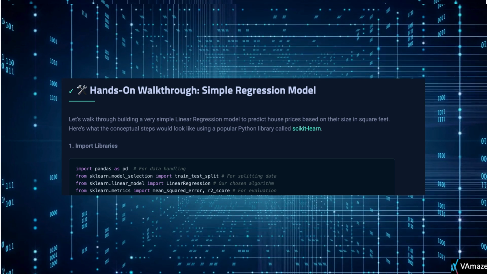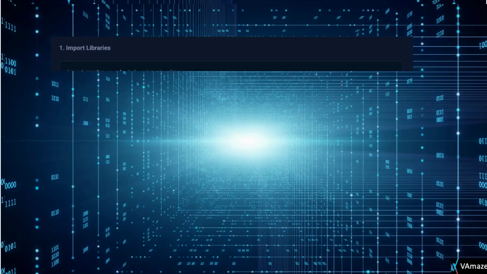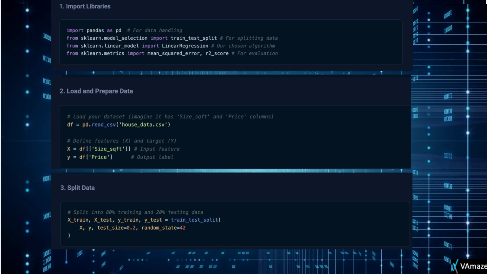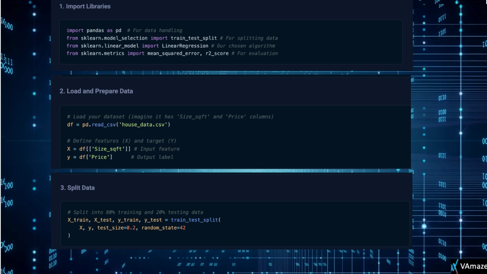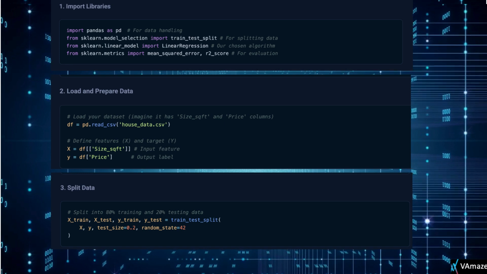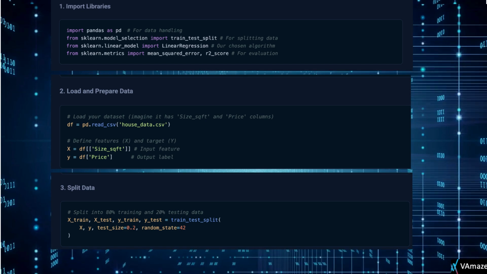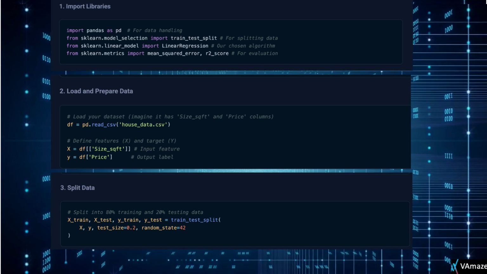Import libraries. First, you'd import the necessary tools. Load and prepare data. You'd load your dataset, for example from a CSV file, and perform the pre-processing steps we discussed in session 4. For simplicity, let's assume our data is already clean. Here, X would be our house sizes, and y would be the corresponding prices.